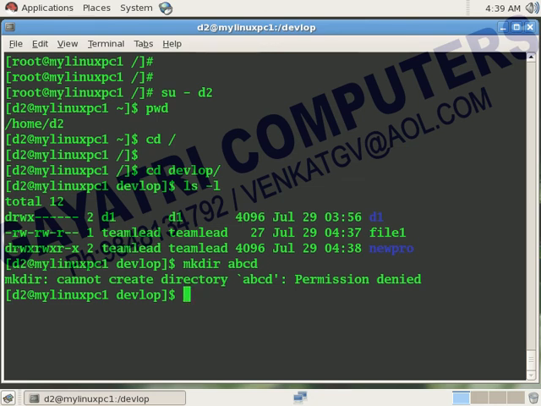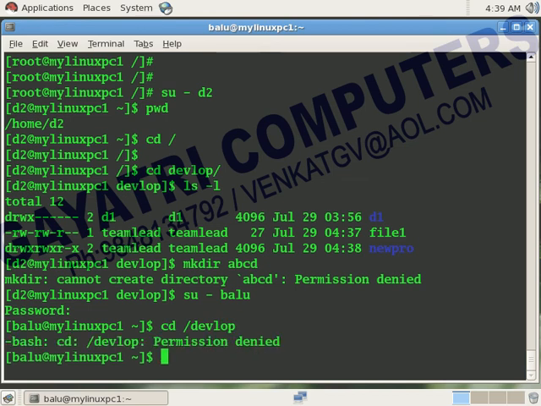So now log out and log in as some other username, for example su - Balu, the username created. When you log in as that username, it asks for the password. So right now we are logged in as Balu. Now try to open the directory called develop. He cannot, because he is not a member of the development group. He is an other user.